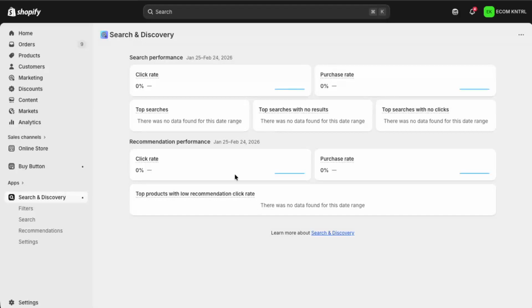In today's video, I'm going to teach you how to use the Shopify Search and Discovery app. This app helps your customers find the right products faster and lets you control what shows up in search results and on collection pages. We'll walk through filters, product boosts, synonyms, recommendations, and key settings so you can make your store's search work the way you want.